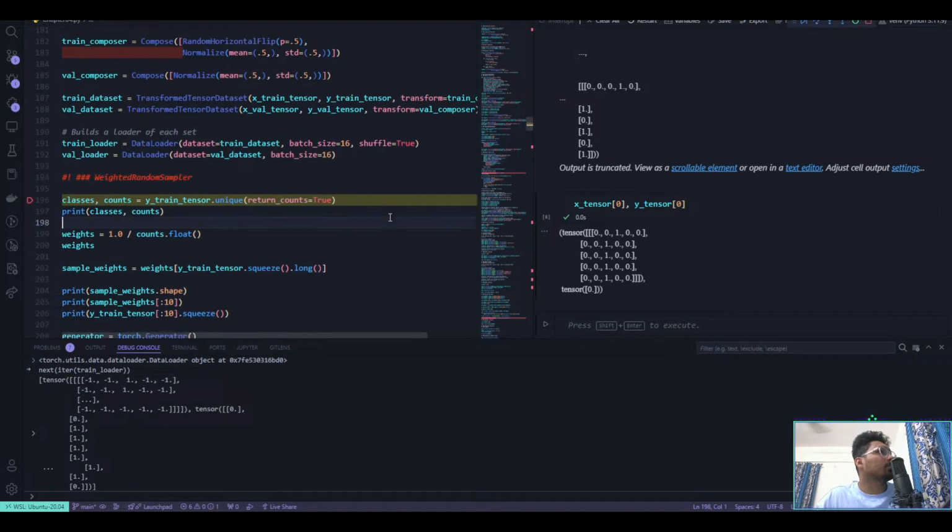Now let's talk about the weighted random sampler.